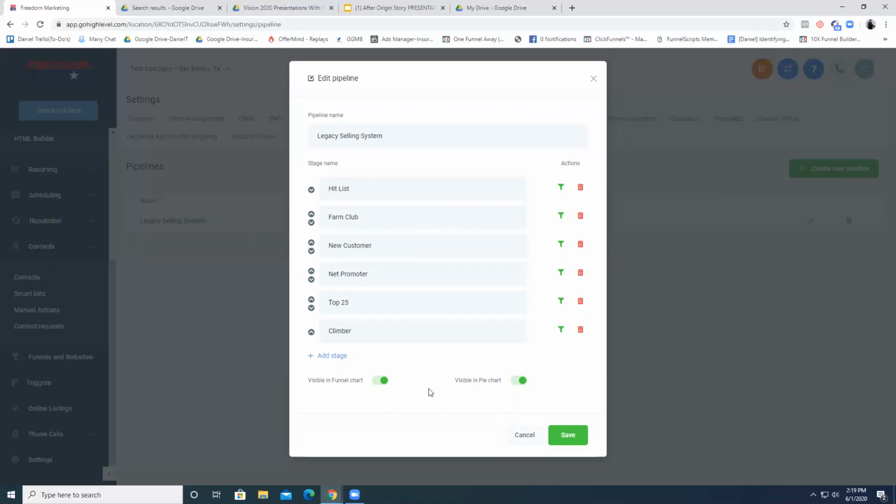Like, let's say, for example, you don't have the net promoter score yet, or you don't know what a net promoter score is. Perfect. You could just delete that and it will fall off the pipeline. And if you're just concerned with, okay, right now I just need to know about the hit list, the farm club, and the new customer, in other words, awareness phase. So this is where the customer becomes aware of what you have to offer. The second part is where they're interested in what you have to offer.